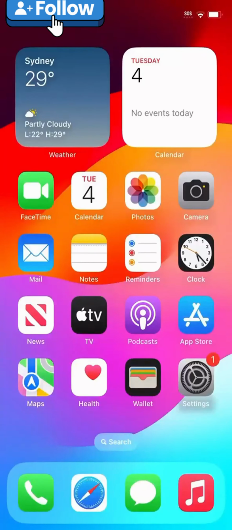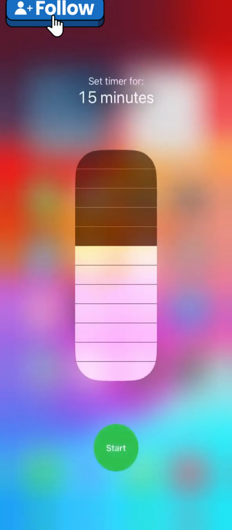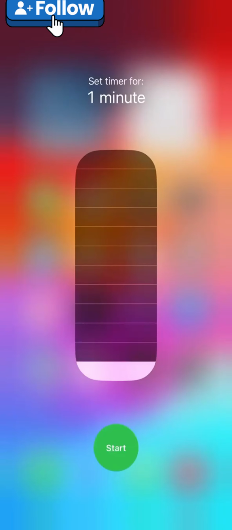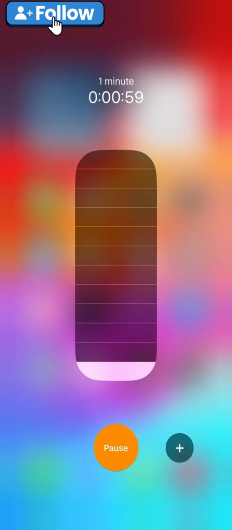And the last feature I want to show you is timer. And I use this personally in many ways in my daily life. So let's see how to do that. So we can set the timer based on our requirement, like 1 minute or 2 minutes.